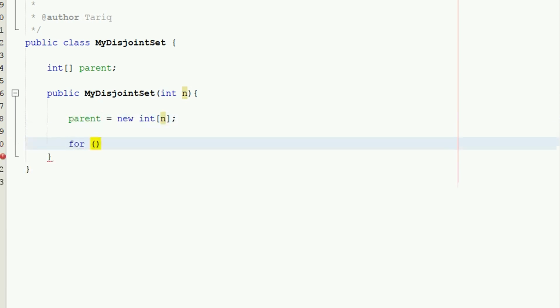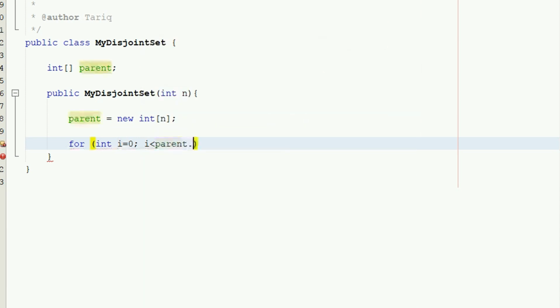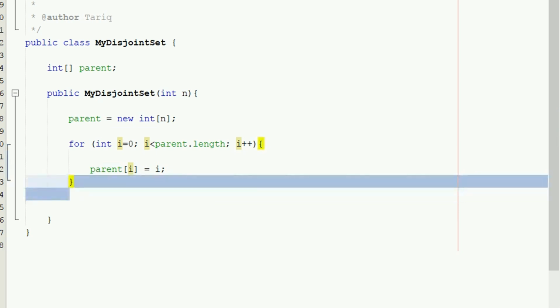So I can say for int i equals 0, i is less than parent.length, and i++. This is a simple loop, and in this loop I will simply initialize the values: parent[i] equals i. So I'm only initializing every element with its own value. So I will have an array, and every value will be the index of that value. So this is simple enough.